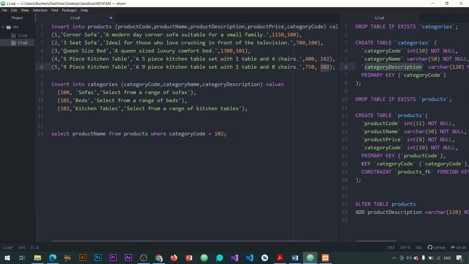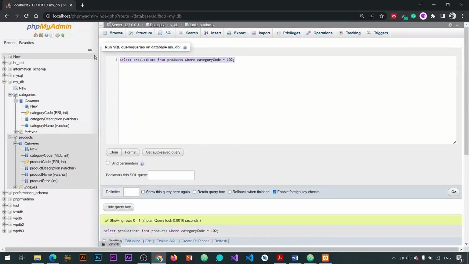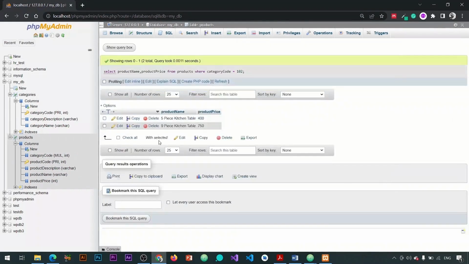So let's take it a step further. I'm going to hit back over into Atom. And now instead of just retrieving 1 column, I'm going to retrieve several columns. So what we could do is we could essentially add the product price as well. So I'll say product name, and then I also want the product price. And we'll keep the where clause that says category code equal to 102. So I'll head back over, show query box, clear this up, hit go, and now I've retrieved both the price as well as the product name. Excellent.